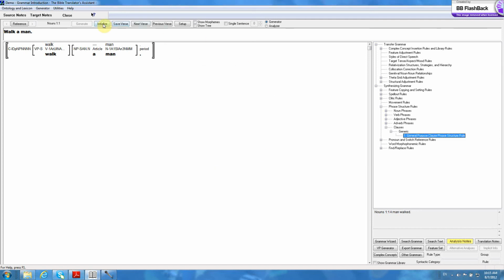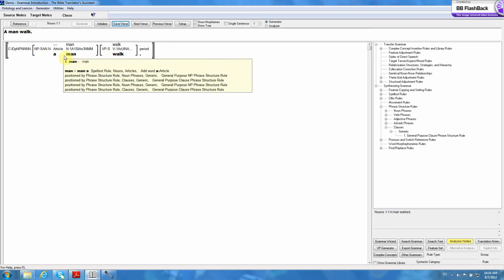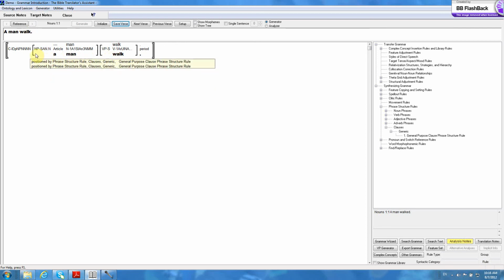And now we can click the initialize button, and then the generate button. And again, if you look down here, you'll see the rules being executed. So now we see "a man walk." So now the constituents are in their proper order, and if we rest the cursor here, the pop-up shows us that this noun phrase was positioned by the phrase structure rule for clauses. The group name is generic, and the rule's name is generic purpose clause phrase structure rule.